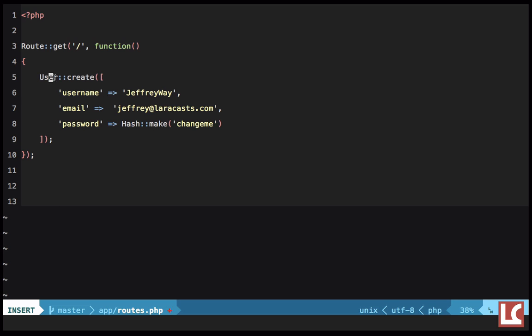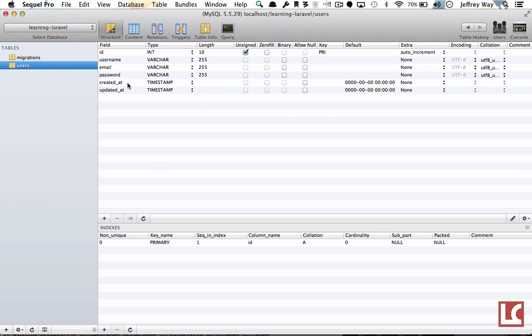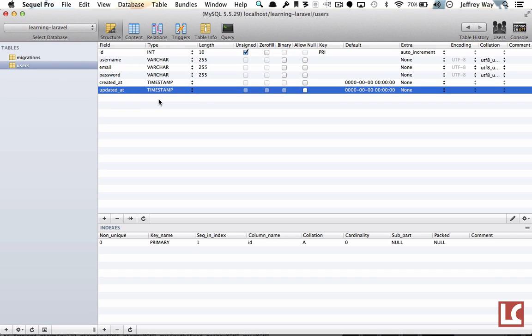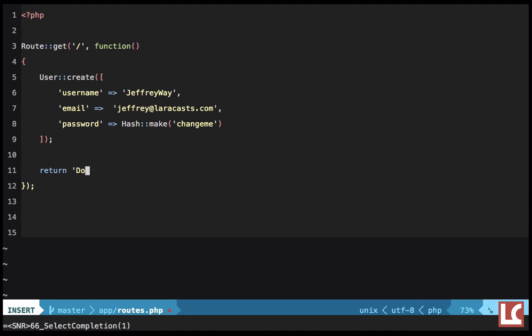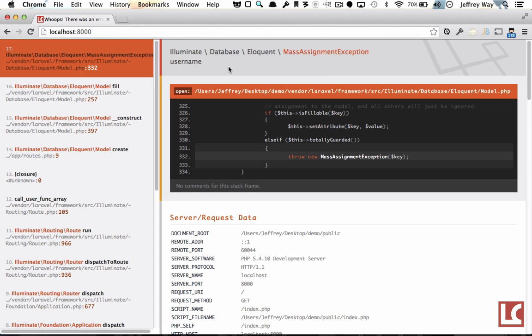Don't forget, when you are using Eloquent, it will take care of populating the timestamps for you, so you don't have to worry about that. Finally, we will just return done. However, this isn't going to work exactly like you think. If we boot up our server and access this page, notice we get a mass assignment exception. Now, what exactly is that?